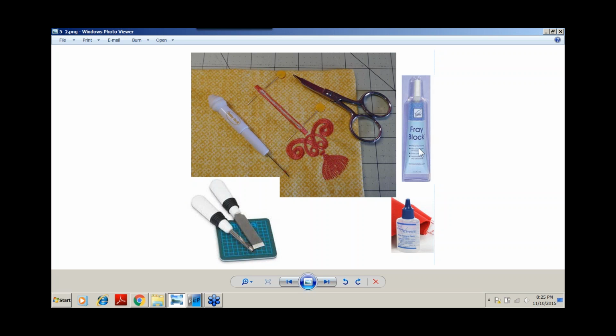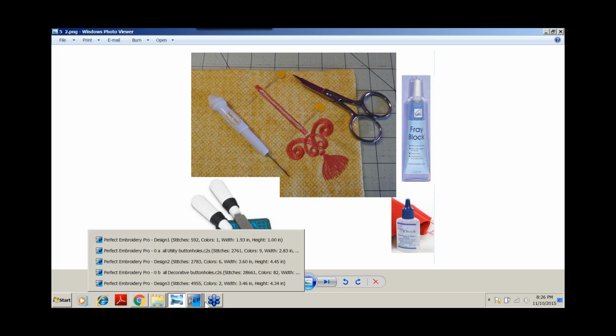And the other trick is if you want to use a fray block on those edges. Some of you might be familiar with fray check. The difference is the fray block will give it a little softer finish. Fray check is a little stiffer, so you have some options there on how you actually open that buttonhole.